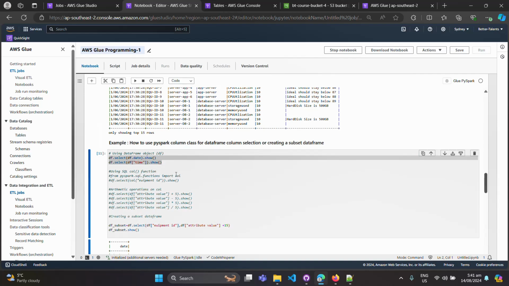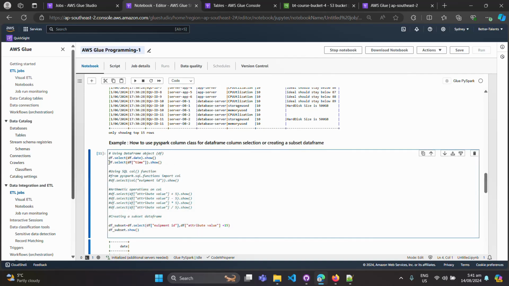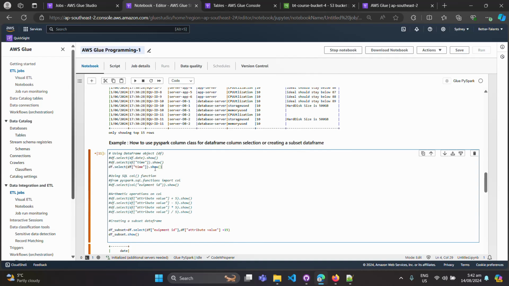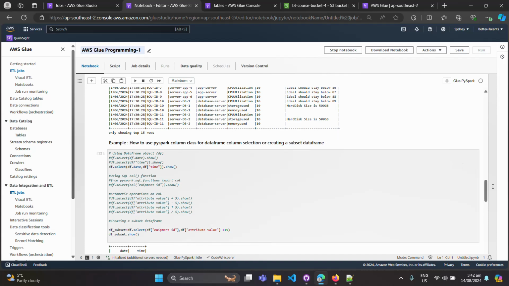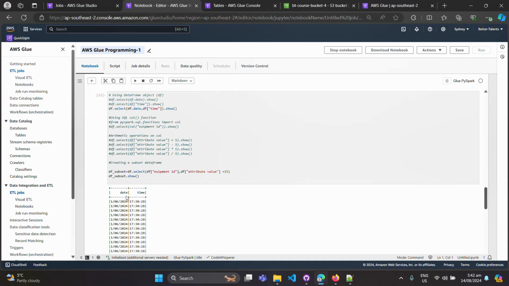There is one more option here. Let's give it a try. Let me comment this out. You can see both syntaxes in the same select clause, date and DataFrame. So this is also possible. Use whichever you like.